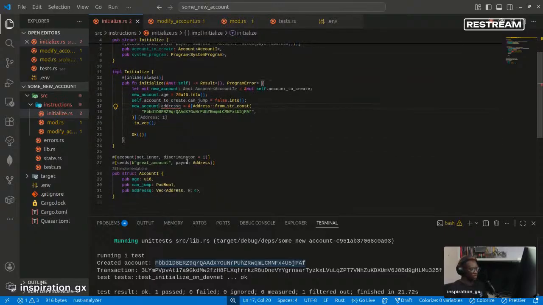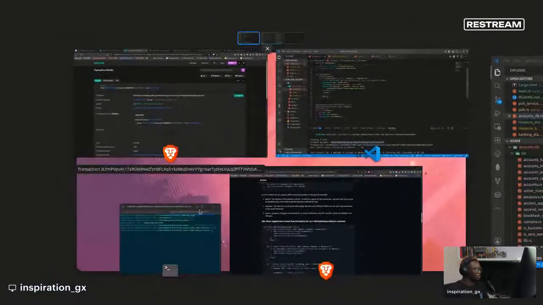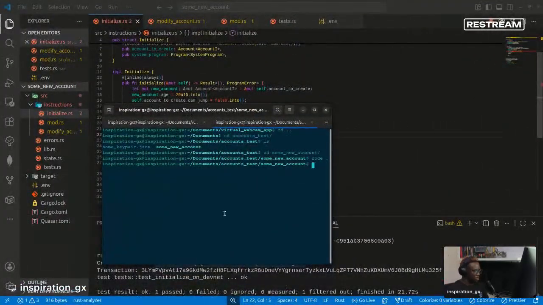It's a Quasar thing, not a Pinocchio or an Anchor thing. There's a way to do it. I did this the way Quasar expects you to do it in the previous example, I think. Let me see if I can get that. So just thinking of different ways to solve a problem is what we're at now.